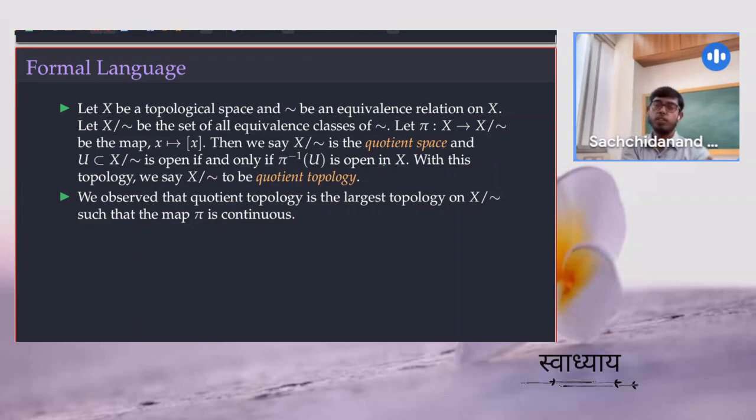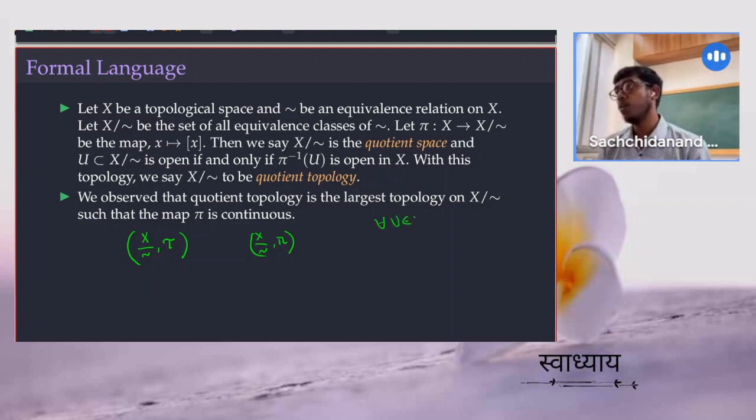So how do you prove that some topology is the largest topology? On X mod tilde, I'll take any topology tau, such that pi is continuous. I want to prove that for every U in tau, U must be in the quotient topology, tau pi. This is what I want to show. If this is true, then I can say that this is the largest topology so that pi is continuous. So how do you prove that?